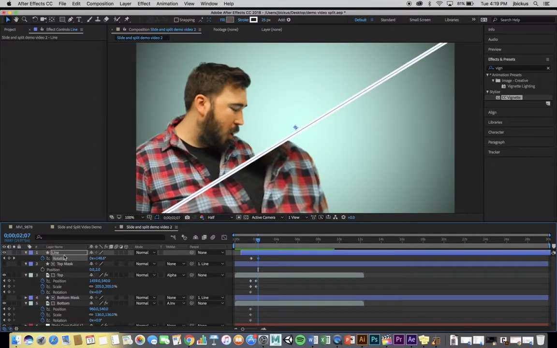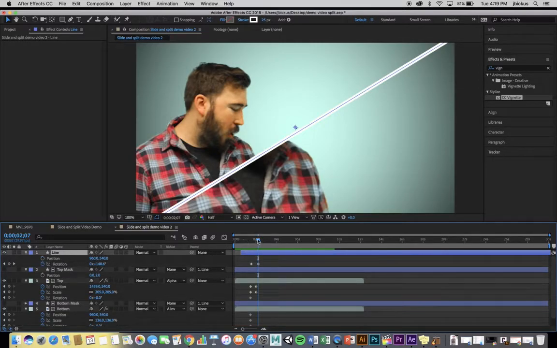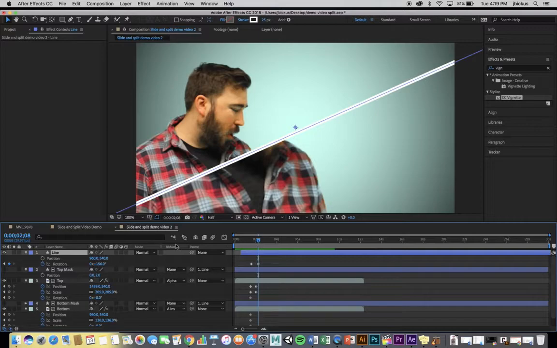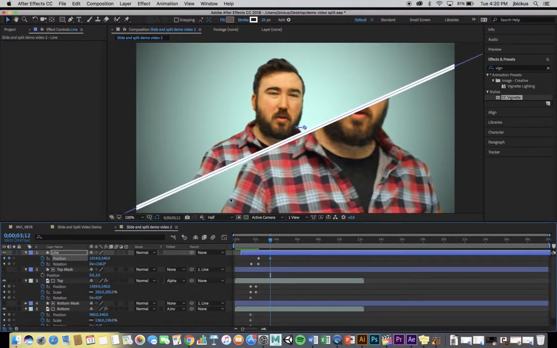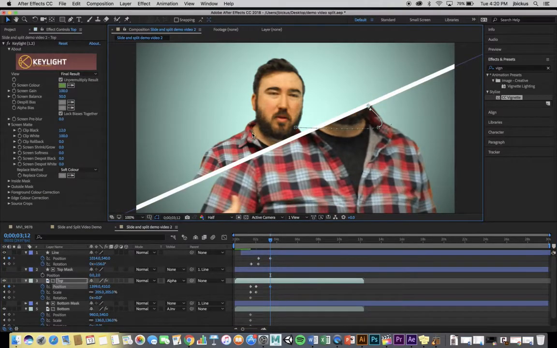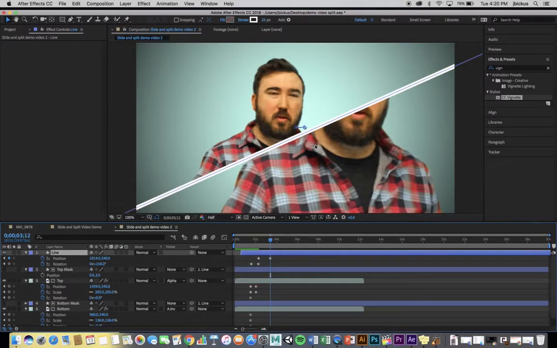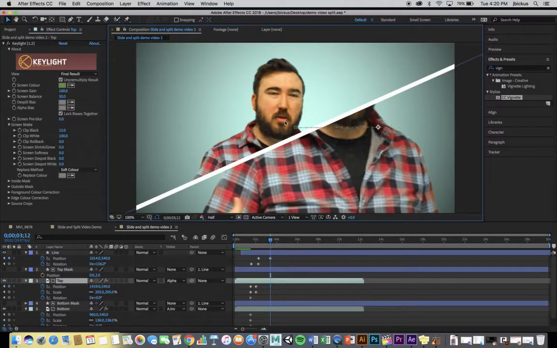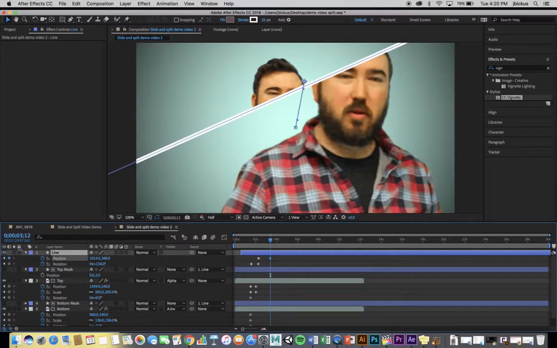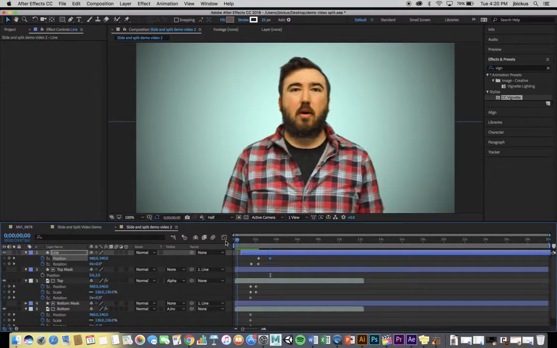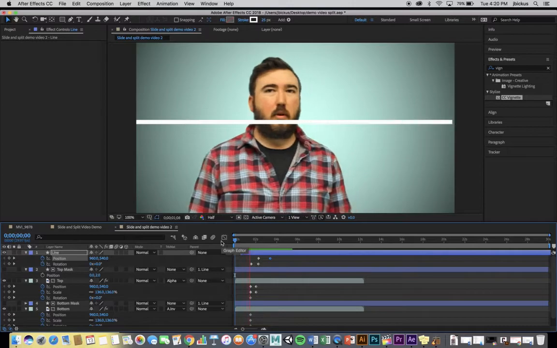I can also click on the line and hit Shift P. That opens up position. So now I'm going to create a keyframe for position, and by the time it gets to here, I'm going to move that. I can just manually move it, or I'm just going to change my number to have that slide up too. So now I have myself walking around.